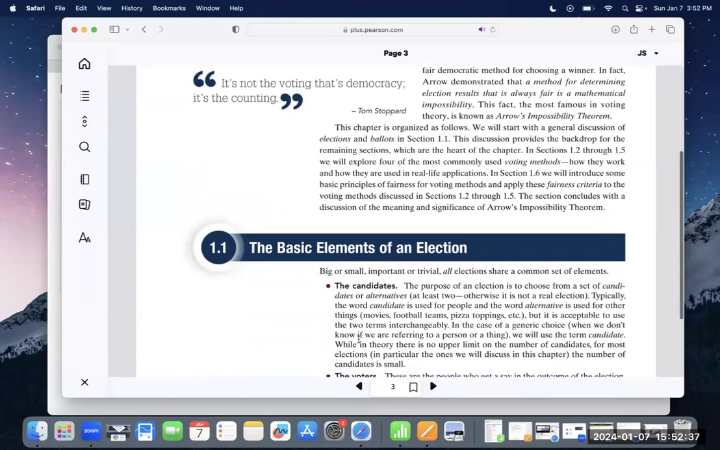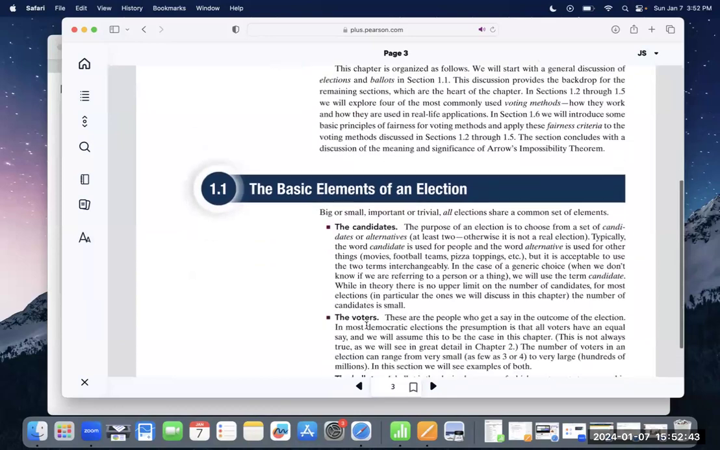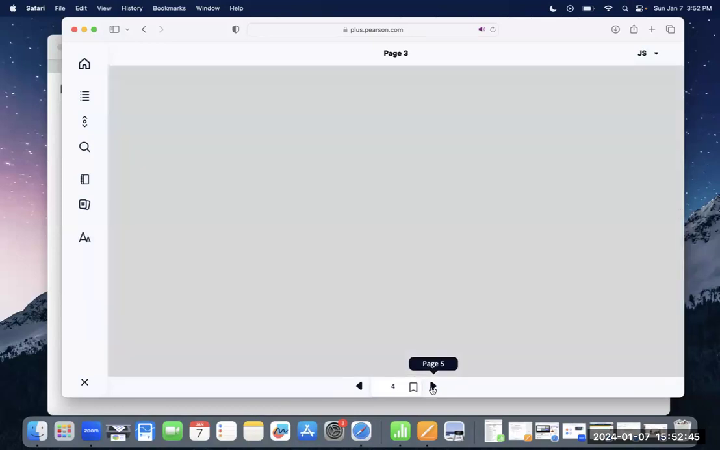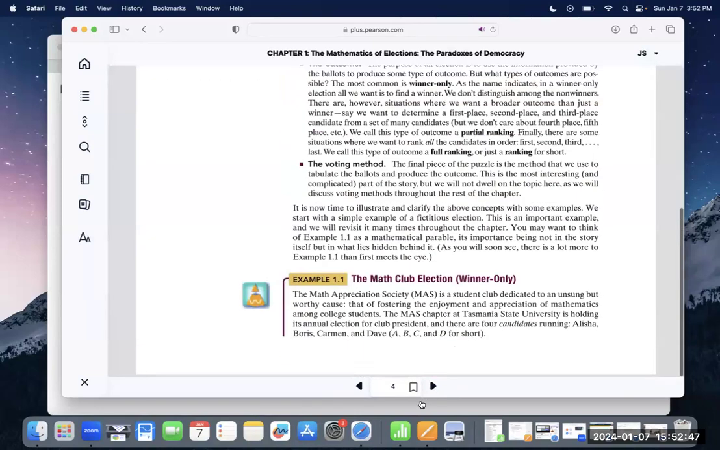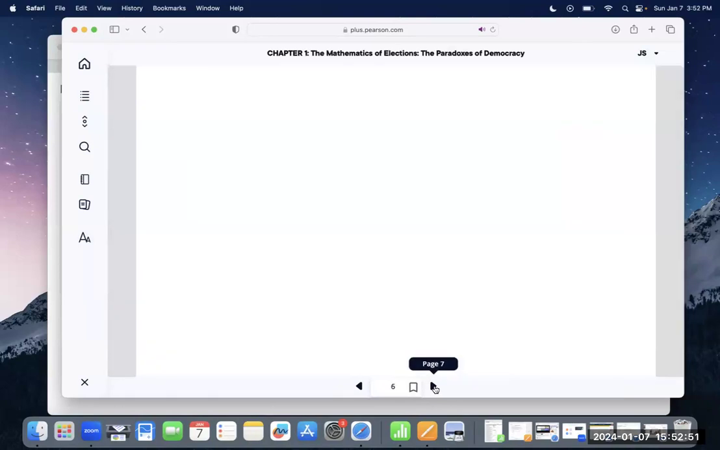So if I scroll down, I notice that 1.1 starts right here. So if I wanted to read 1.1, I could start reading here, all this section, and I would take notes if I were you during this section while you're reading. And that's how you get to your textbook.